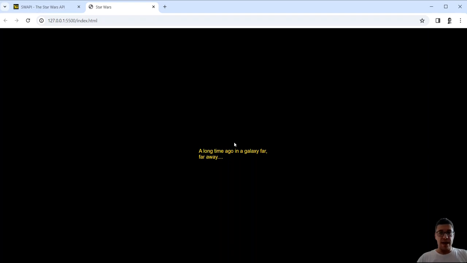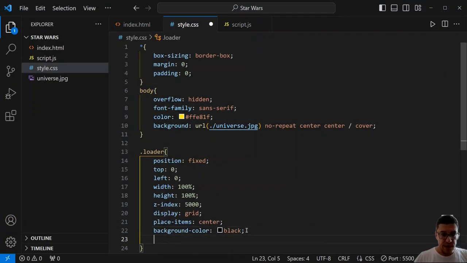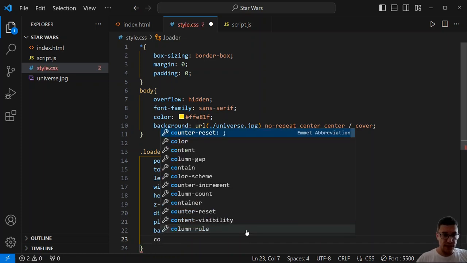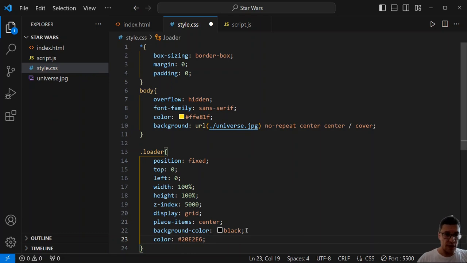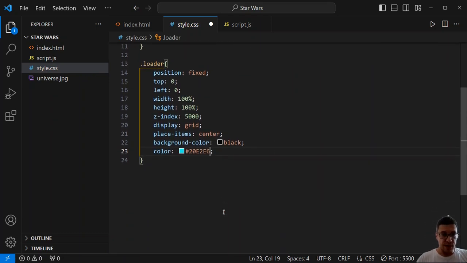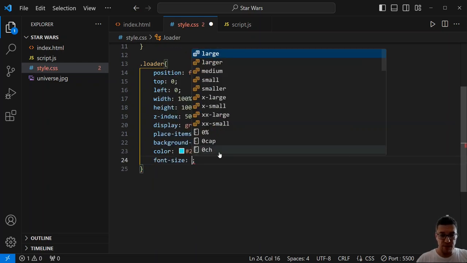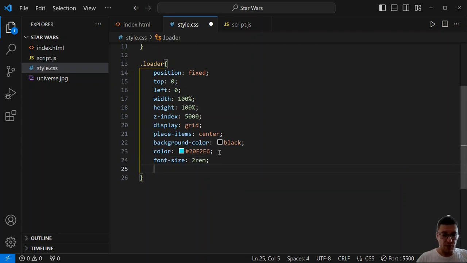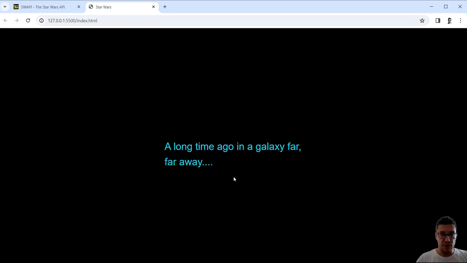Let's have a look now. As you can see, now it's completely above everything else. The text is in the middle, and we will use this as our loading, but I will also use this blue color, which I believe is very close to the original Star Wars, and I also want to make the font size a little bigger. It will be 2 rem, and also line height will be 1.5. Let's have a look now. Yeah, this is much better.